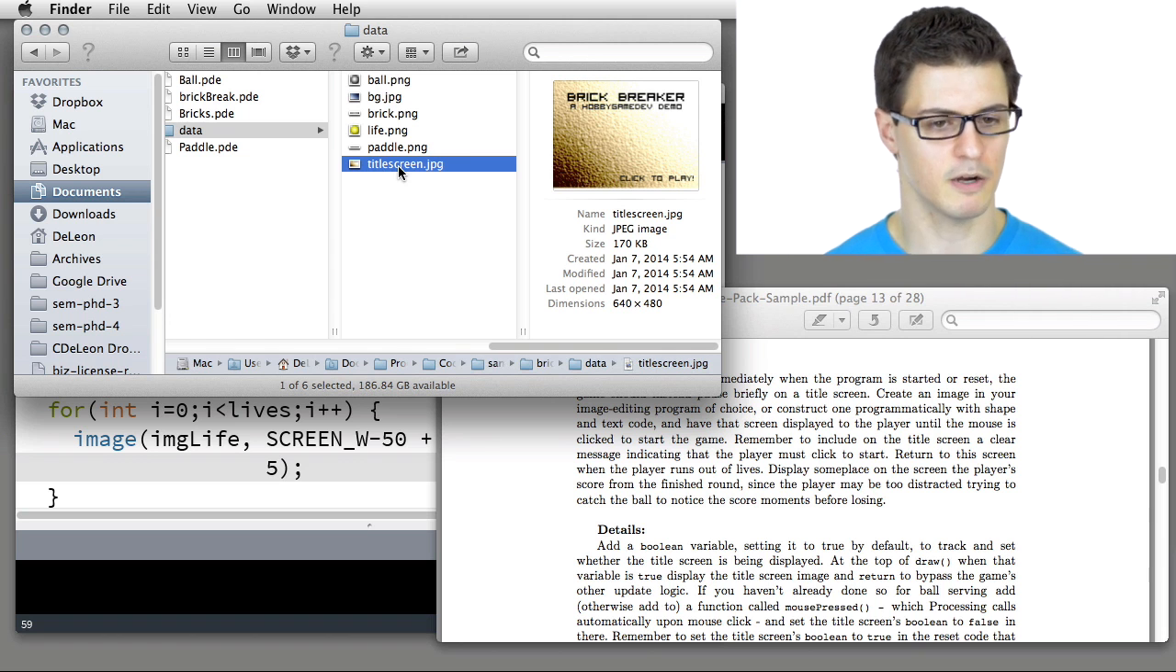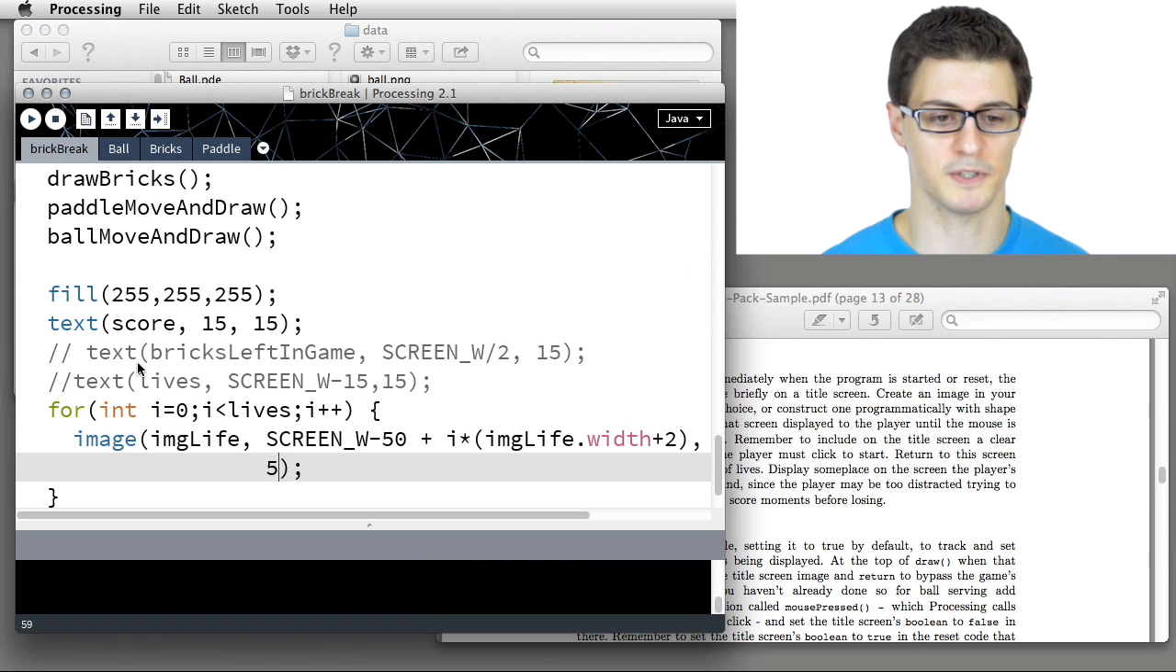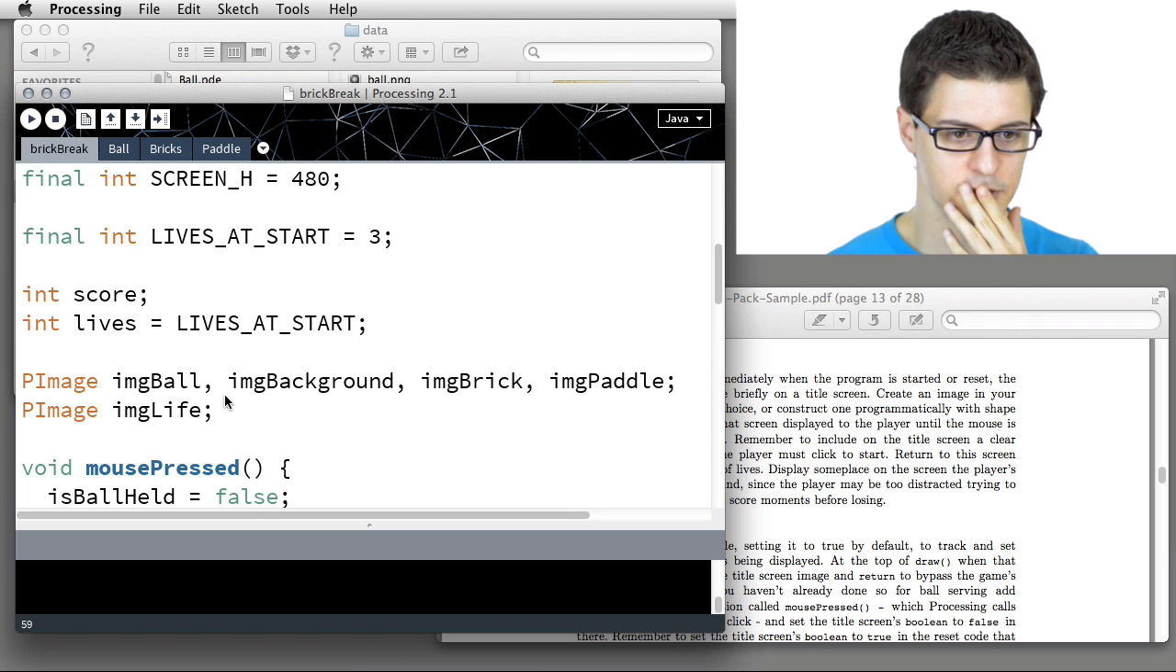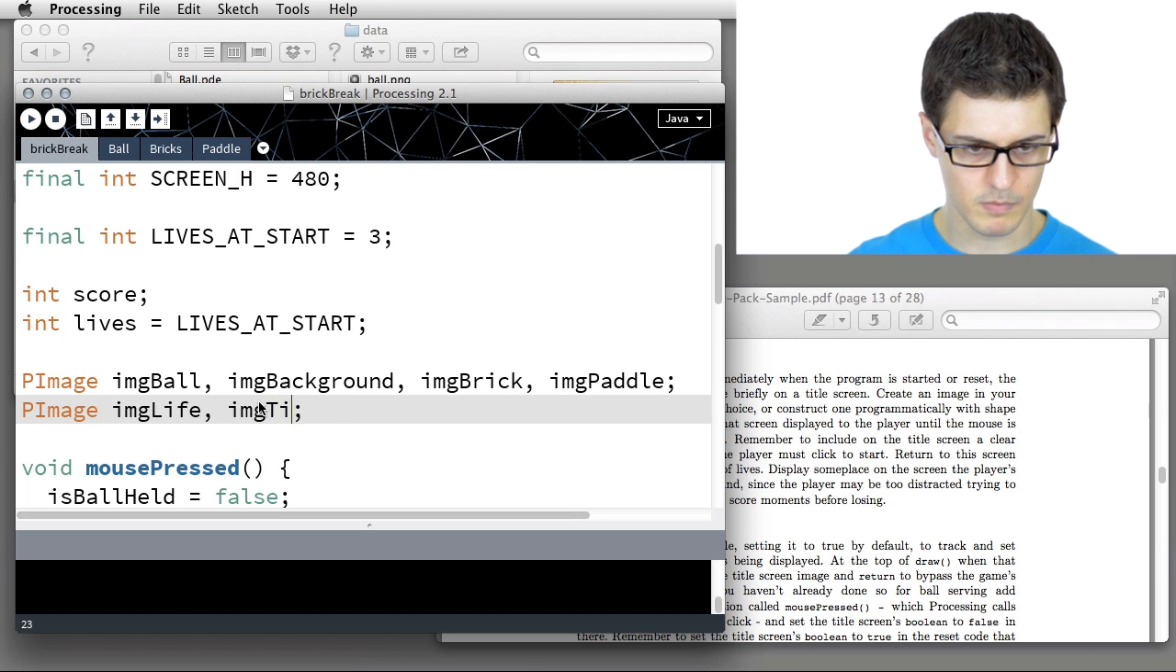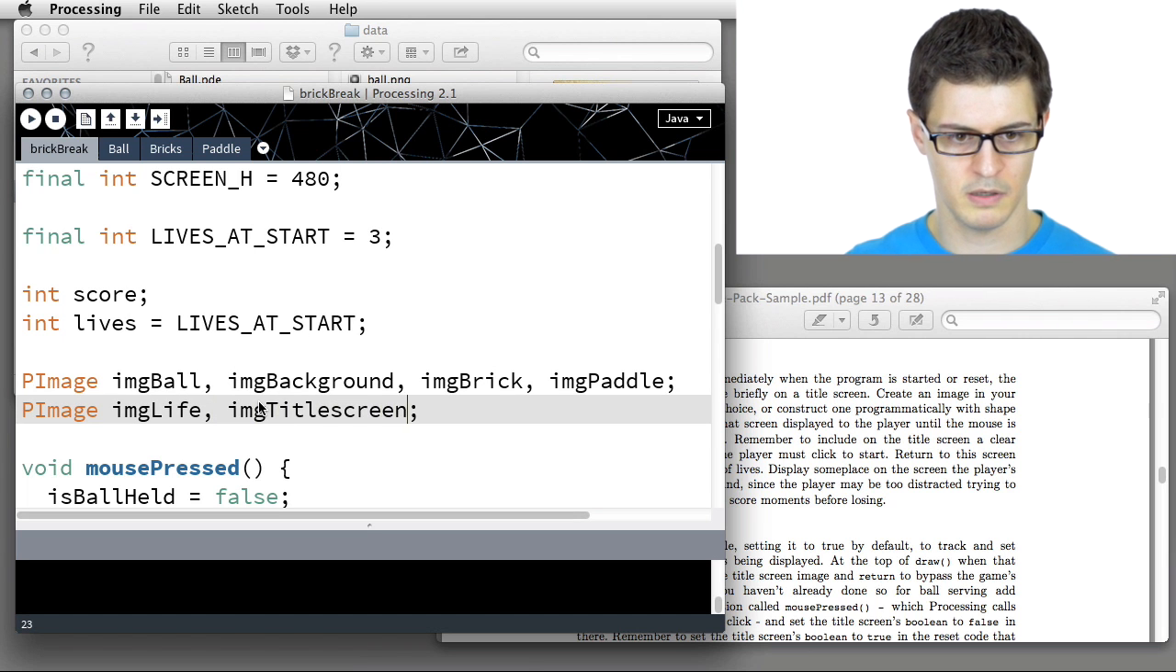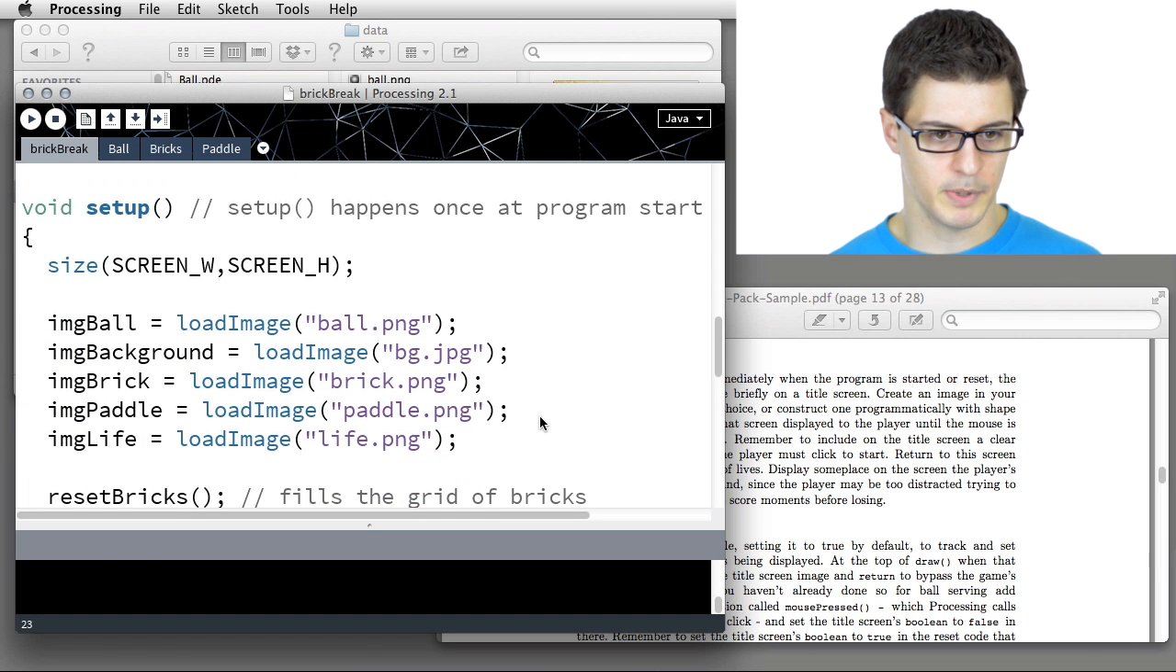So I've got that JPEG there. Once again, a JPEG works because I don't need any transparency. I'm going to want a new PImage handle on it, so image title screen. I'm going to load that image.